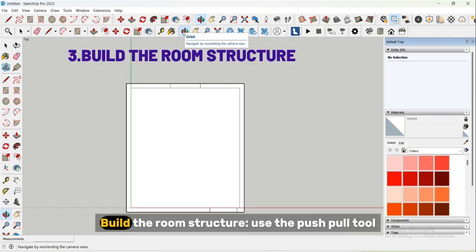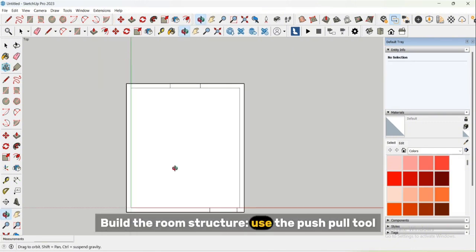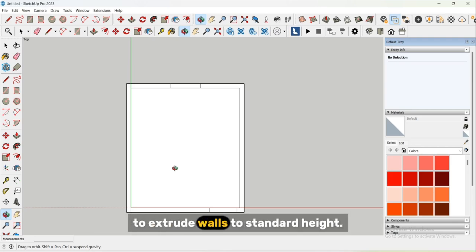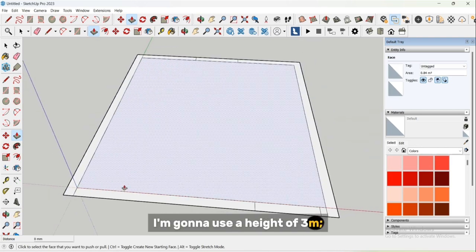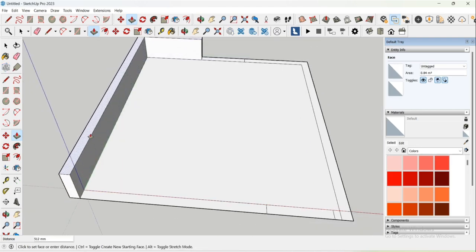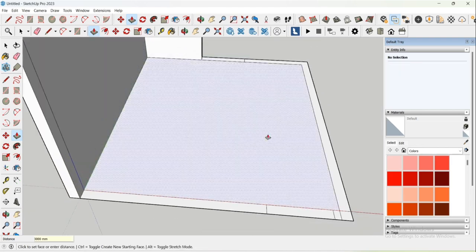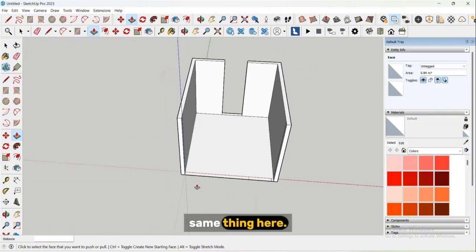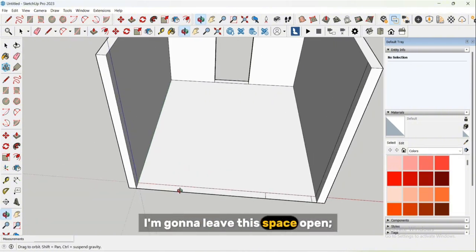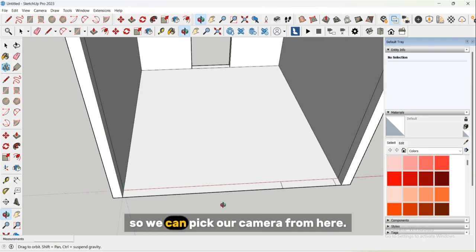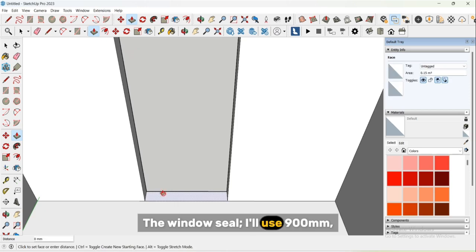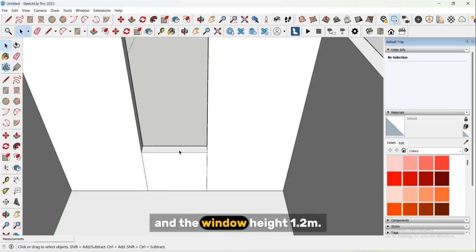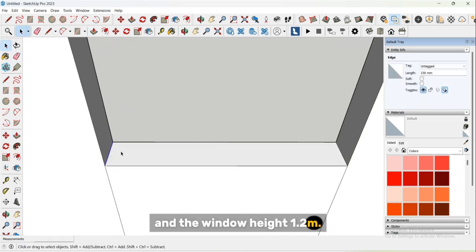Step 3. Build the room structure. Use the push-pull tool to extrude walls to standard height. I'm gonna use a height of 3 meters. 3000. Same thing here. I'm gonna leave this space open so we can pick our camera from here. The window sill, I'll use 900 and the window height 1.2 meters.